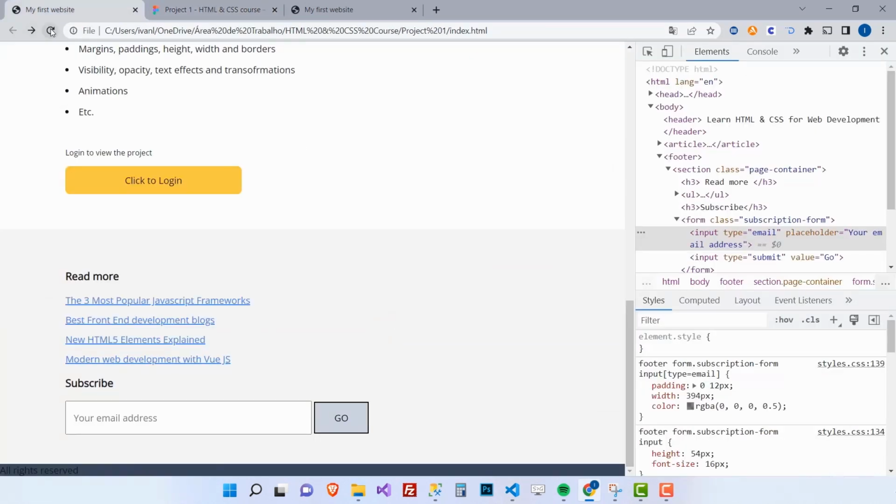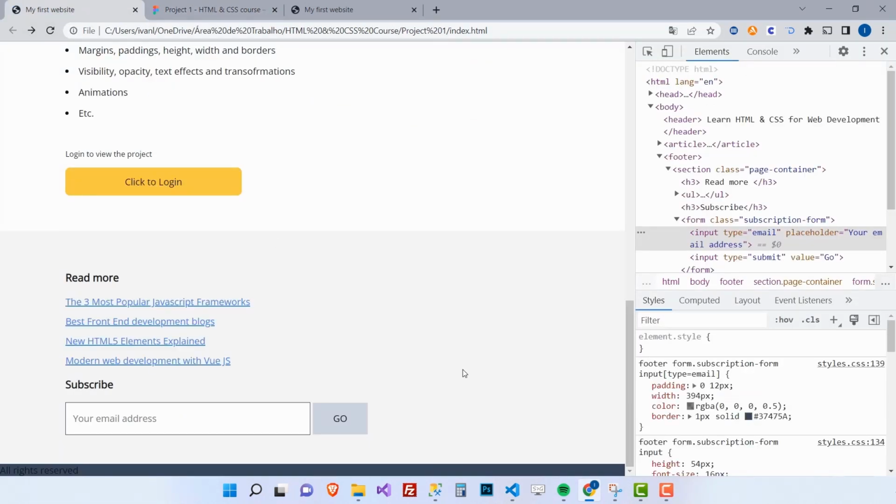So refreshing the page, now this is starting to look much more like the prototype. Now just one small thing before we finish. I don't like something we did here and I'm going to show you what it is. So if we select this email field, remember that we set the color to 0.5. Instead of doing that, let me change this to 0.2 just to show you something.